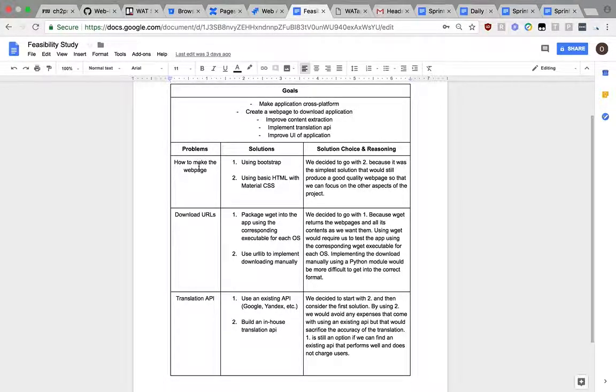The main problems were just deciding between solutions. So to make the website, we had two options: either a bootstrap web page, or go with a basic HTML and material CSS. We decided to go with the second option because it's simple, it's faster, it's more lightweight, there's less files. It's just an HTML file and a CSS folder, and maybe like one or two JavaScript files if they're needed, but it's very lightweight.